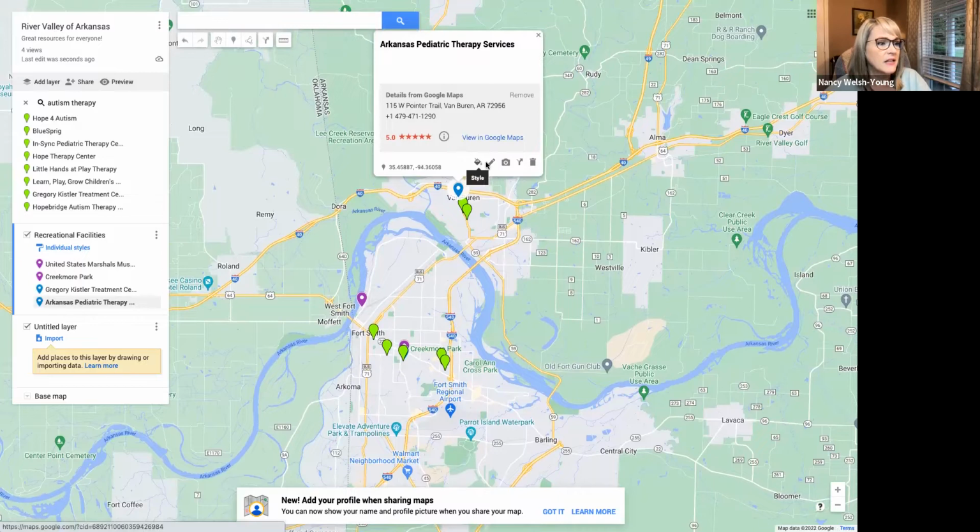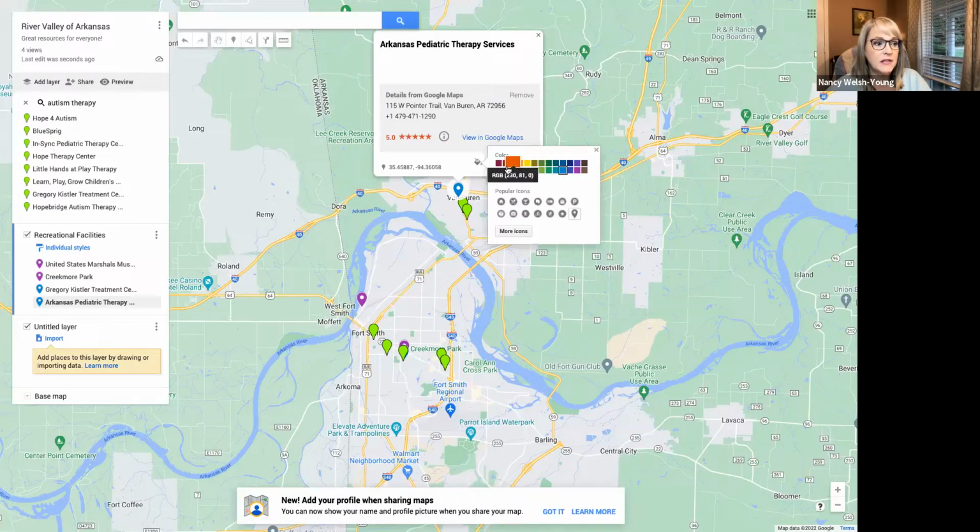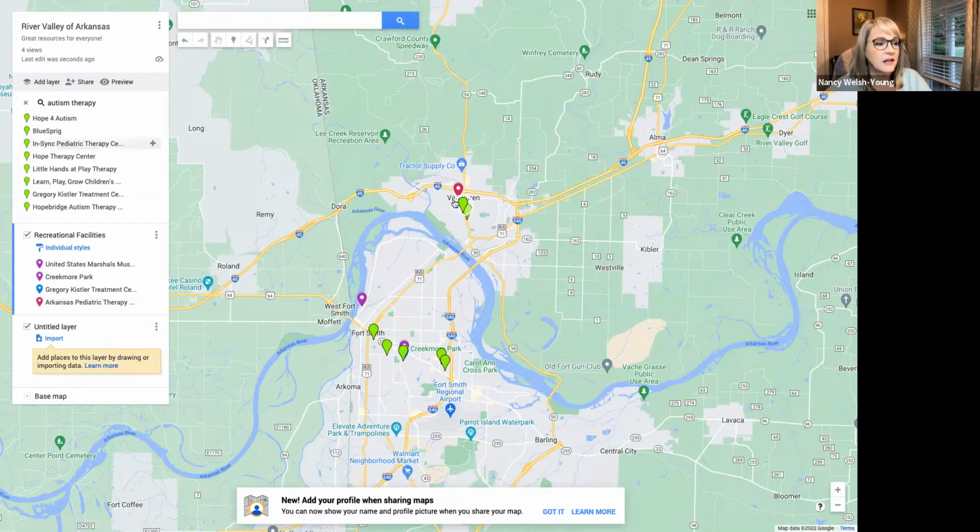I can click it. I can edit it. I can change the color right here with this paint bucket. So I click the paint bucket, and maybe I want these all to be, oh, I don't know, maybe I want them to be red. Let's pick this red color right here. So now it changed it to red. So then I have that, and it's changed, and you can see the dot. That means it's been added to my map. These other ones are just still here from the search.